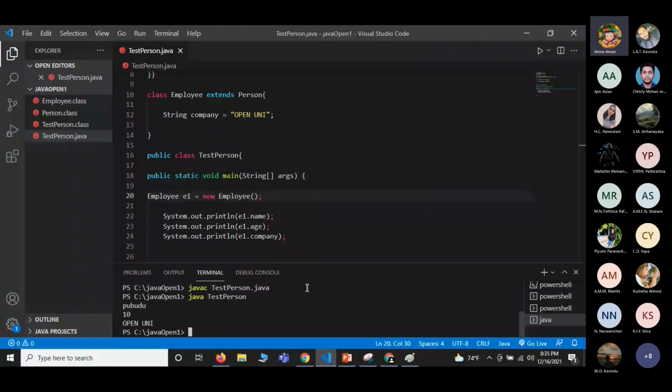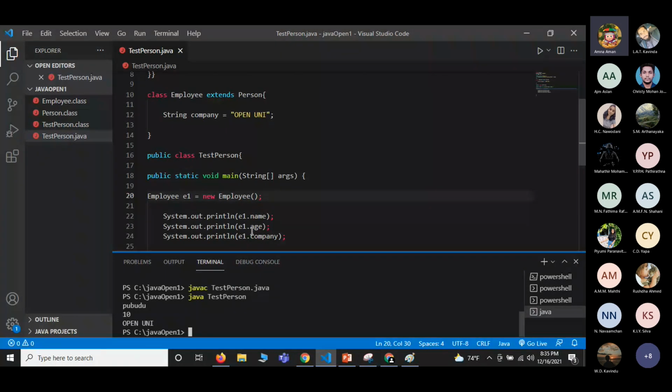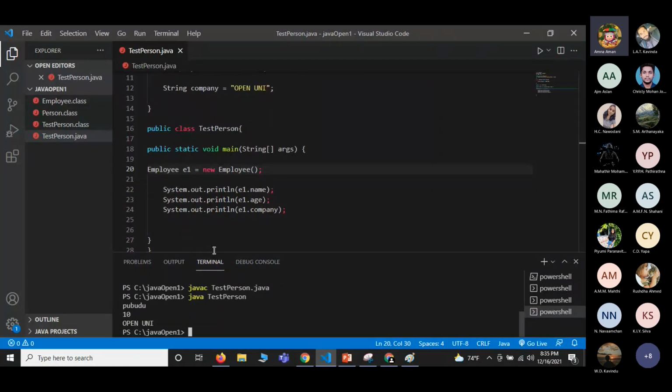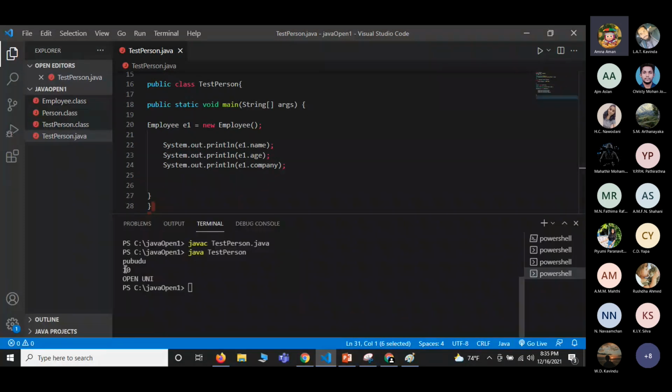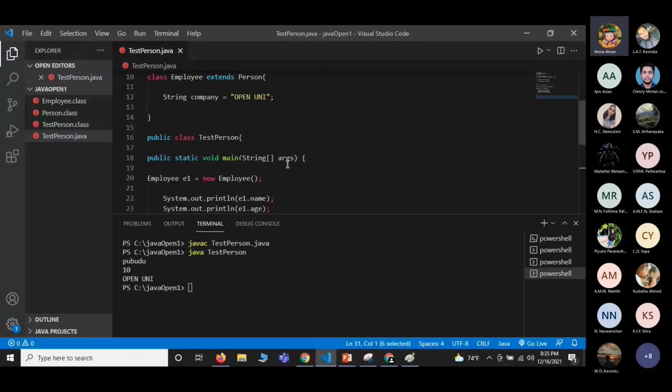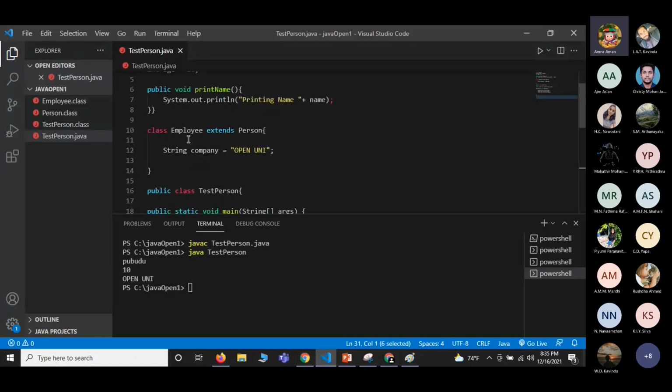I will show it. See here. Now you can compare the output. See, 10, pubudu, 10 and open uni. Within the employee class, what I typed here is only the company. Within the employee class we only have this variable, company only. But if we inherit, we inherit all the features into the employee class.